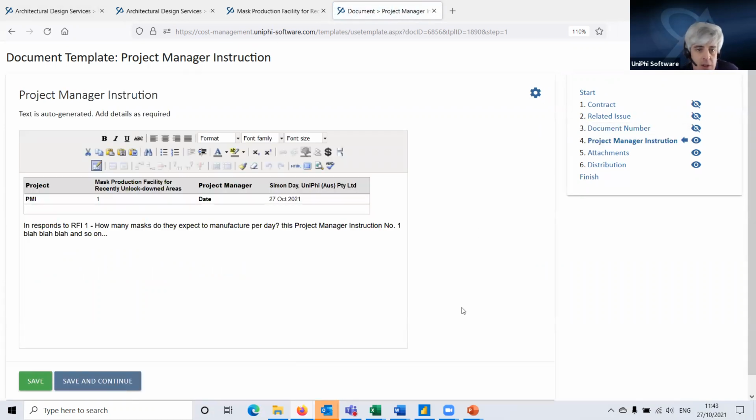And then here is my actual instruction. So we've got a table here that is saying what project is it for, who's the project manager, myself, PMI number 1, dated today. In response to RFI 1, how many masks do they expect to manufacture per day? This project manager instruction number 1.